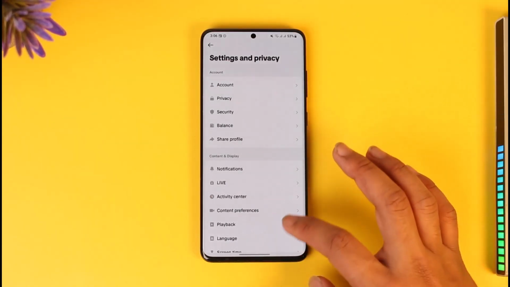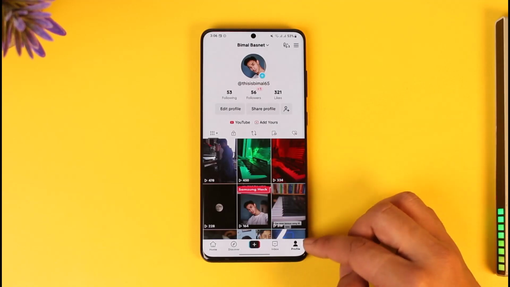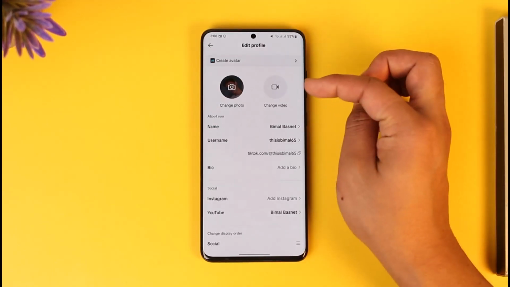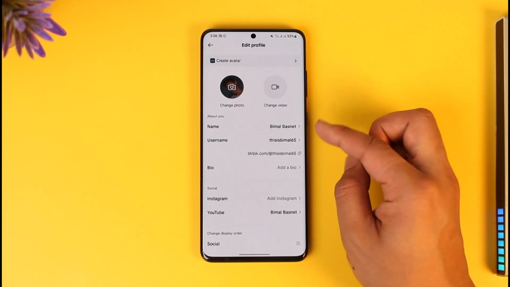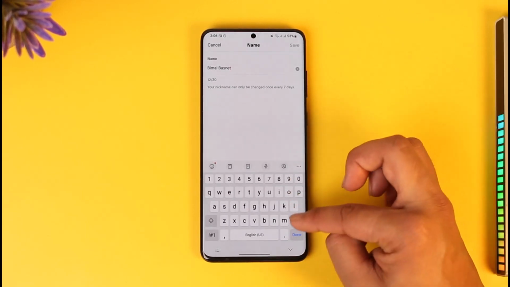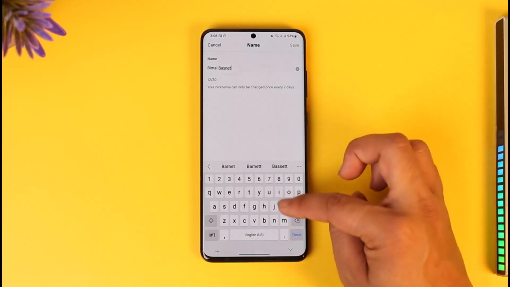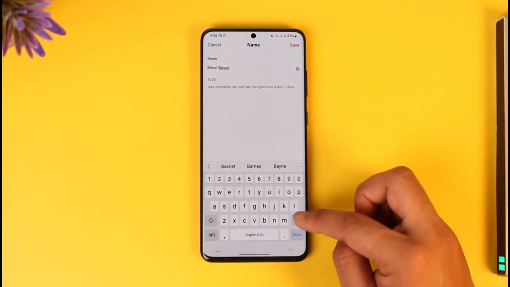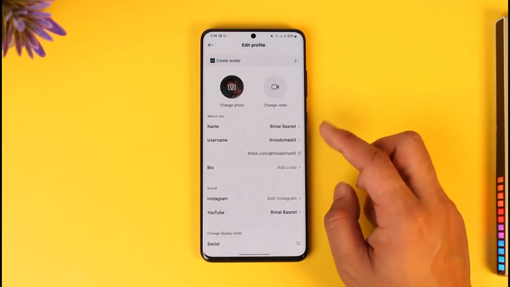Now once you come to your profile page, you want to make sure to tap the edit profile option here, and here you can see name and username. So to change the name, you can tap the name option, make sure to enter the new name that you would like to use here, and make sure to just tap the save option from the top right, and you should be able to change the name.